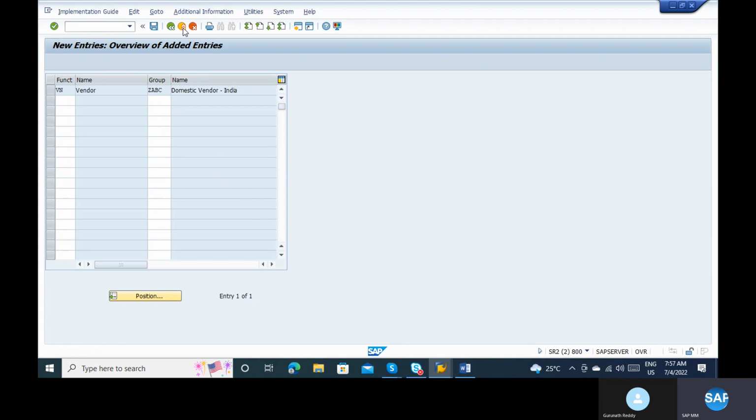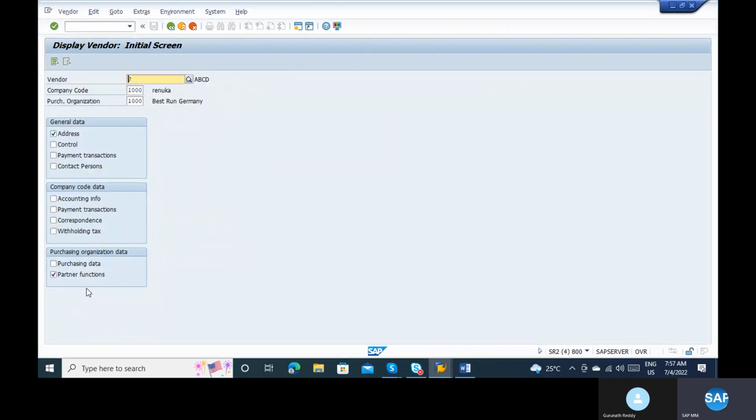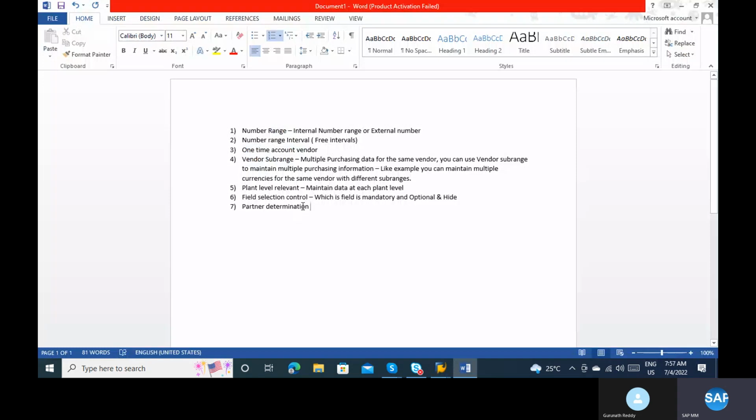So you need to set up the partners: whether this vendor account group should allow the partners or not, and which partner roles need to be assigned for the vendor account group. Okay. So these are all controls in the vendor master record.